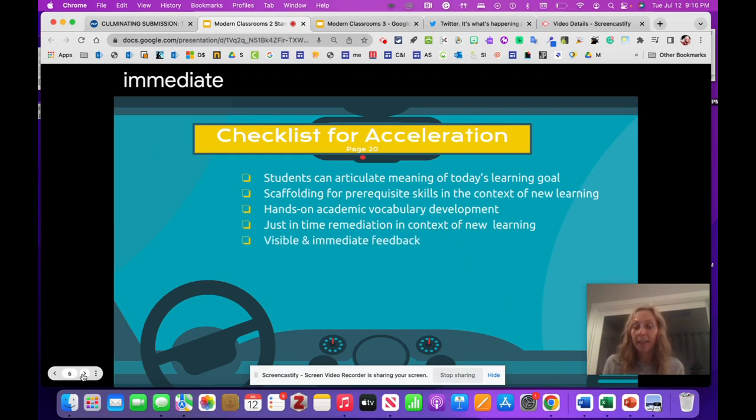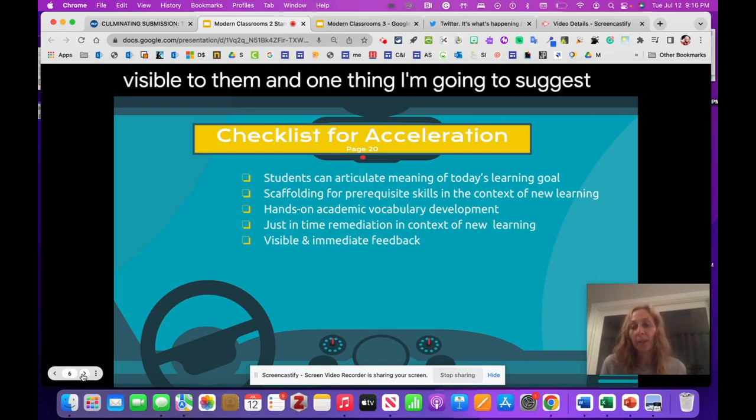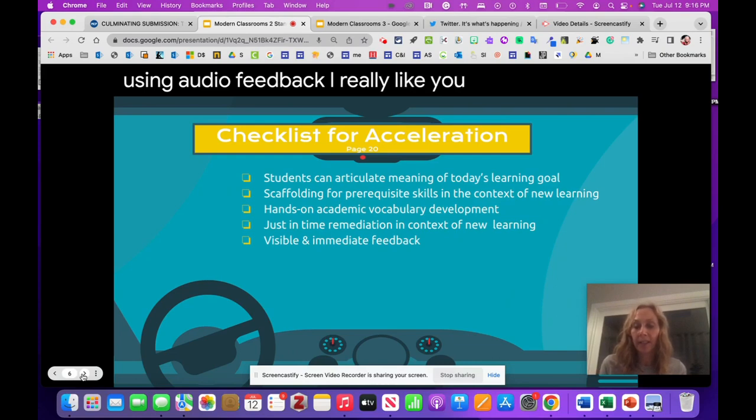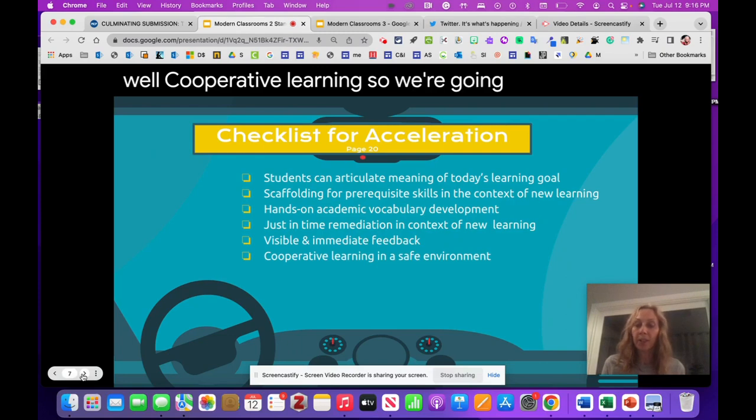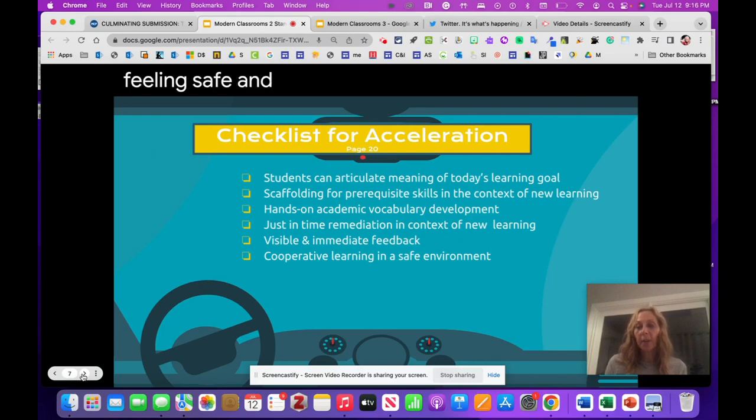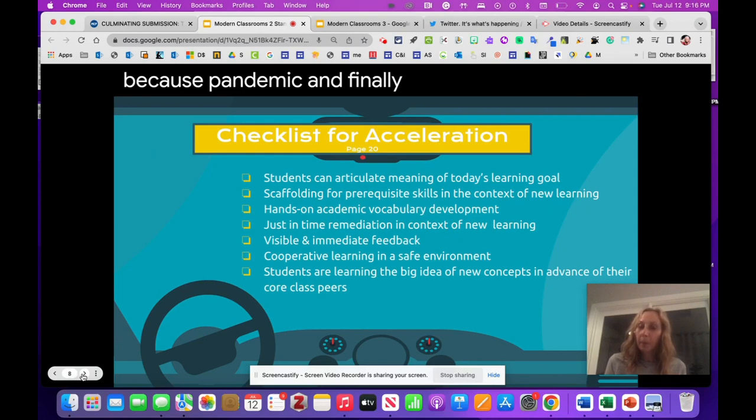Visible and immediate feedback. This is really important that kids know quickly how they're doing, that's visible to them. And one thing I'm going to suggest is using audio feedback. I really like using an app called Mote. And that's just really simple. So try using that as well. Cooperative learning. So we're going to make sure that students are working together and they're feeling safe in this environment. That's really important post-pandemic.